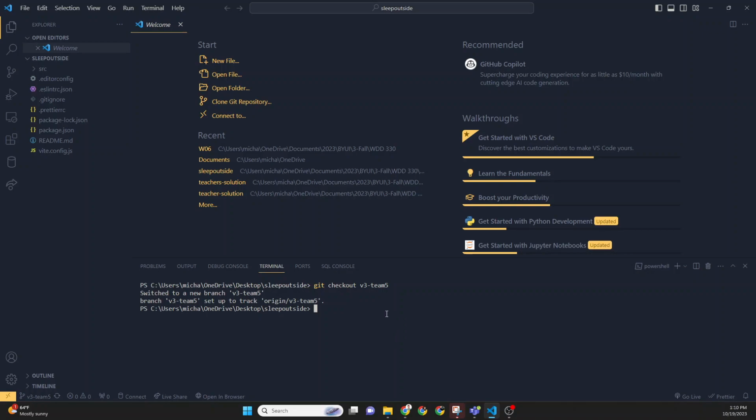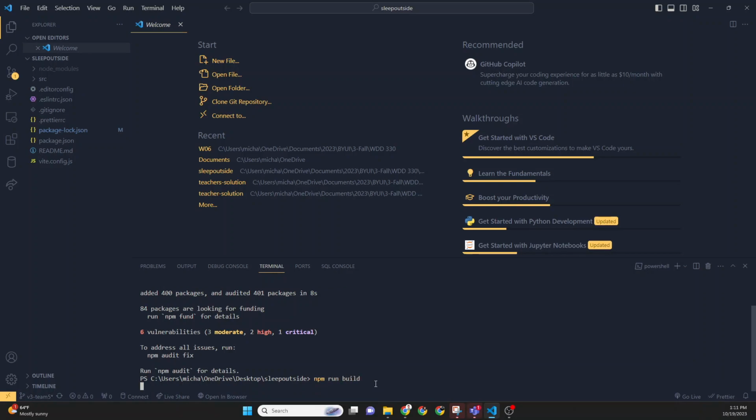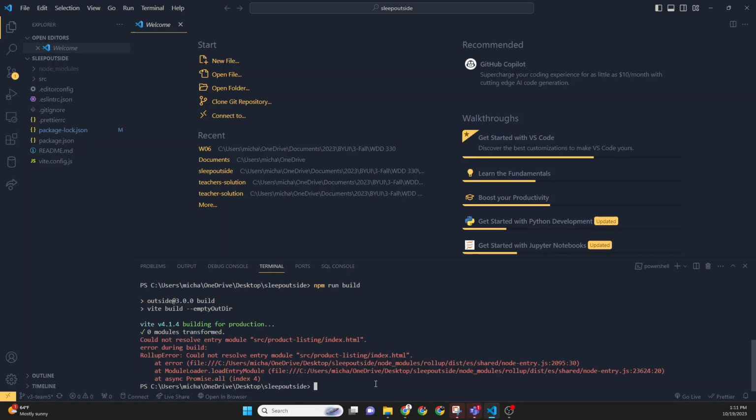Okay, so now what you want to do is your npm install, right? Because we don't have our node modules here. Alright, and then we're going to do npm run build. Alright, so we have this error here. It's saying that there's some issue with source product listing index HTML.